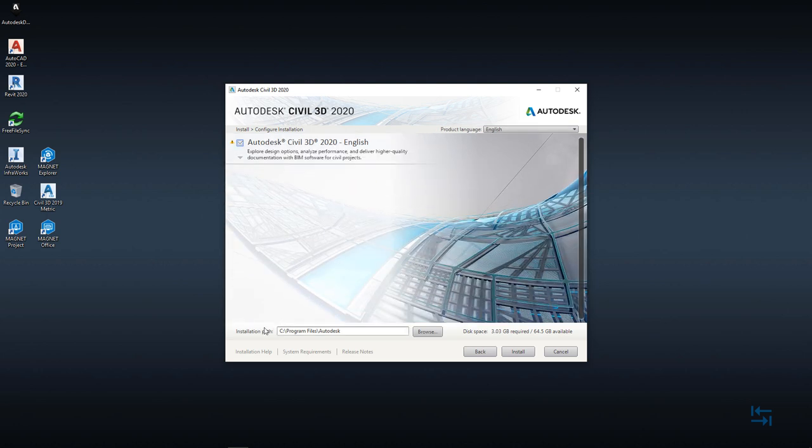again. I can then select installation path. I keep the default one, C, Program Files and Autodesk. And then I can also see how much disk space I do need to install it. So I do have enough space available, so everything is healthy here, and therefore I just click install.